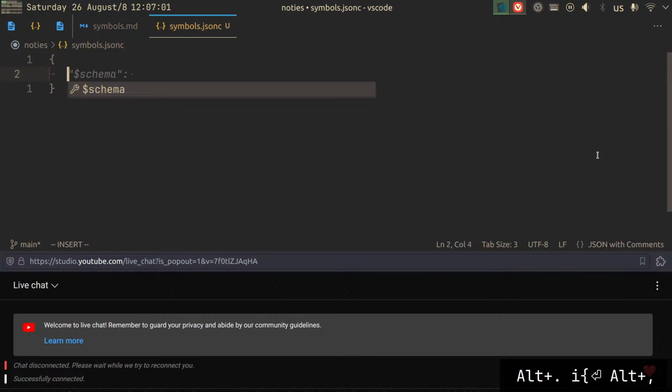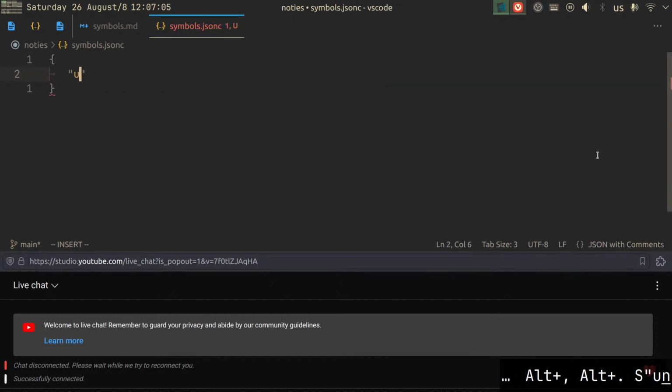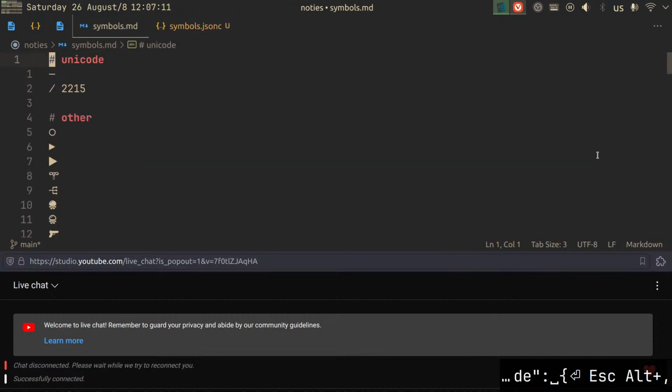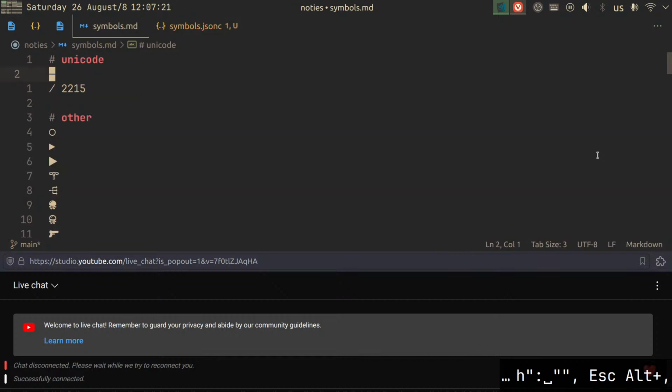So let's create this. First thing is Unicode. And yeah, I guess we just named them. Long dash.